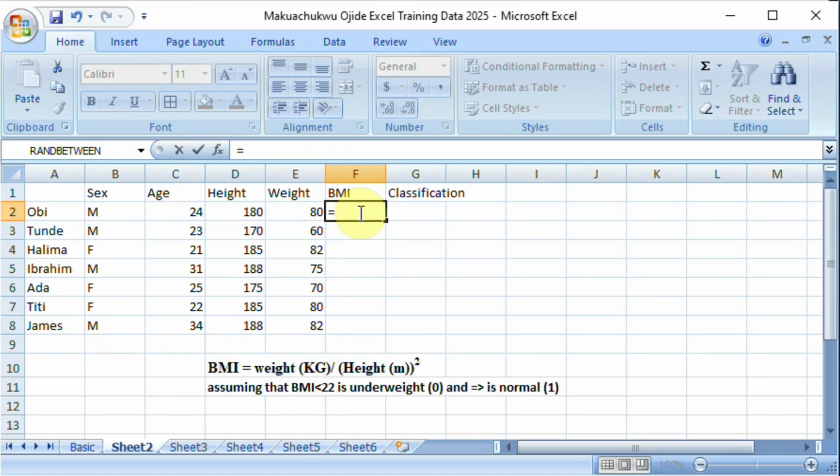All right. And then I select, I can type the value I want to divide, but I'll select the weight. This is the weight. And where is the weight? This is the weight of this guy. So it's showing me the name of the cell, which is E2. Okay. Divide. I'll use slash to do divide.